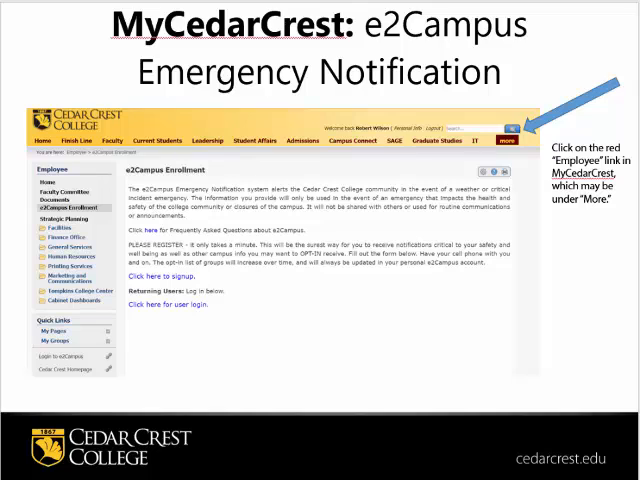Another resource that you'll find through My Cedar Crest is the E2 Campus Emergency Notification System. Everyone on our campus should be signed up for E2 Campus. It will be the first source of information if the college needs to close due to inclement weather, but it will also be the way in which we notify the campus about an emergency that may be taking place. So if there's a situation where we need to evacuate a building or evacuate campus or close down the campus, the E2 Campus system will send a text message to the phone number that you register.